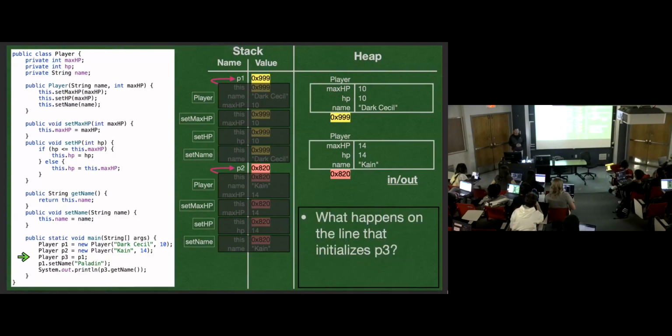And what happens when we initialize P3? A little bit different this time. And hopefully not the same thing again, because I don't have enough room on the slide. So you know it's not going to be the same thing.